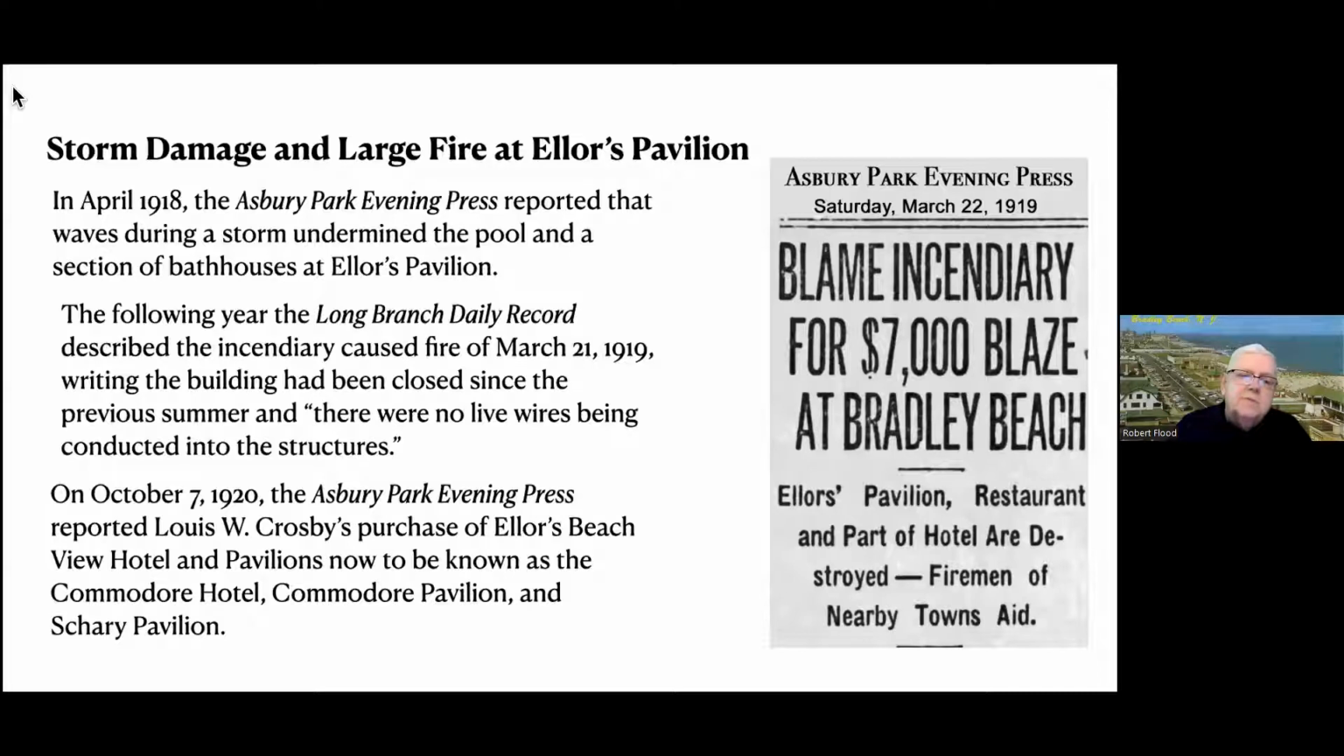$7,000 loss. 1920, Lewis W. Crosby will purchase Eller's Beach View Hotel and the pavilions, and they're now going to be known as the Commodore Hotel, Commodore Pavilion, and Sherry Pavilion.